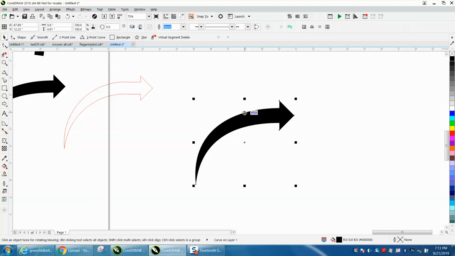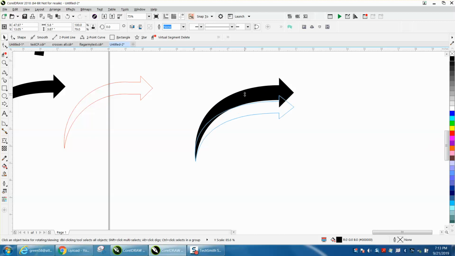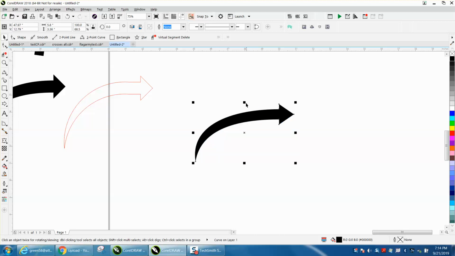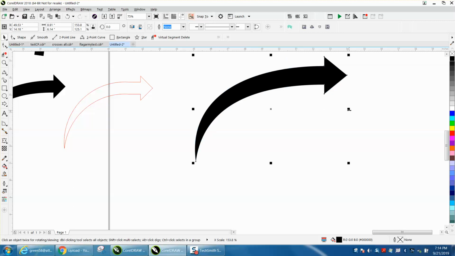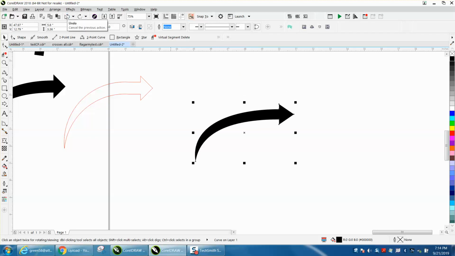You could do anything you wanted to with this shape. You could make it narrower, you could make it more, and it's not going to really change. You could do it this way. But I think really the original would be the best.